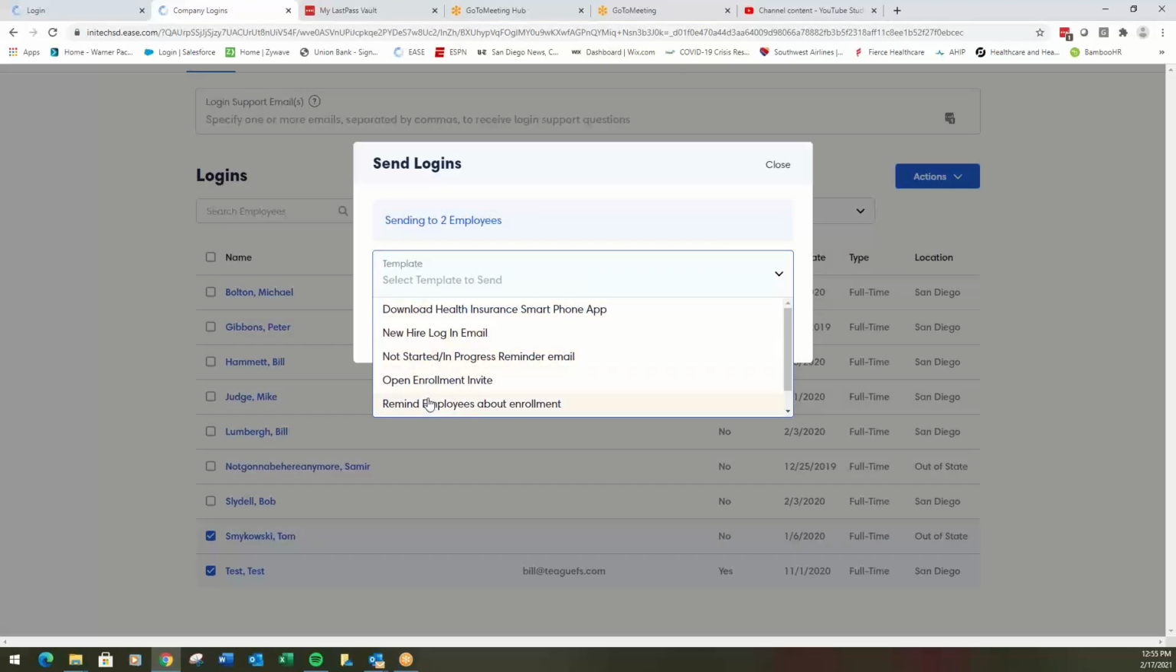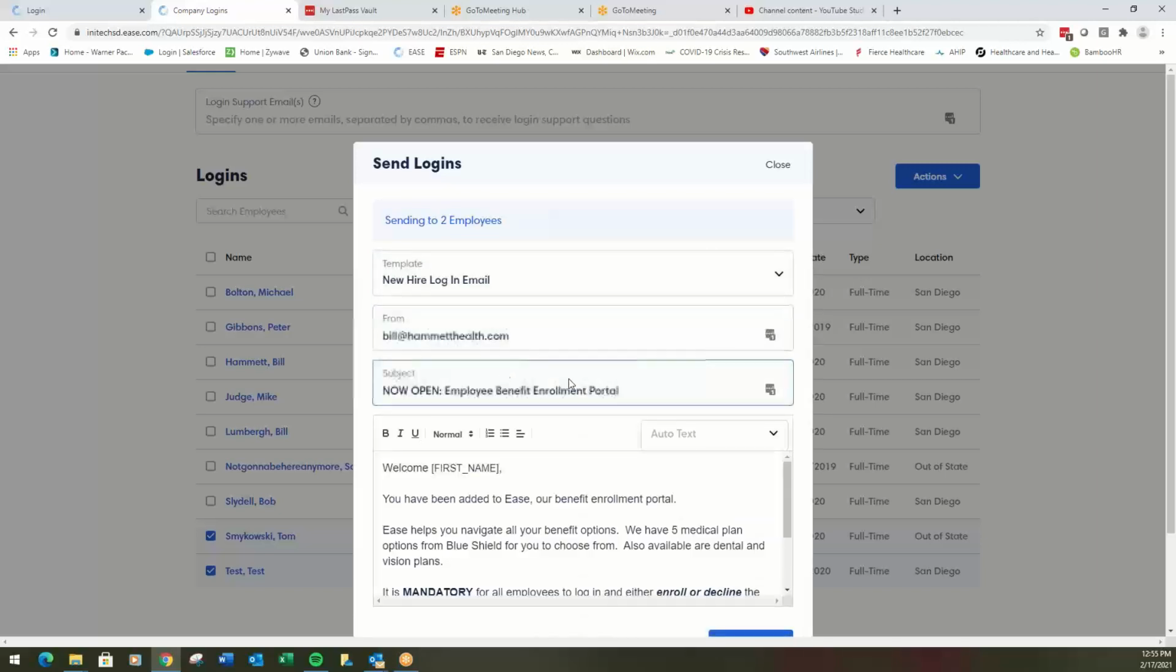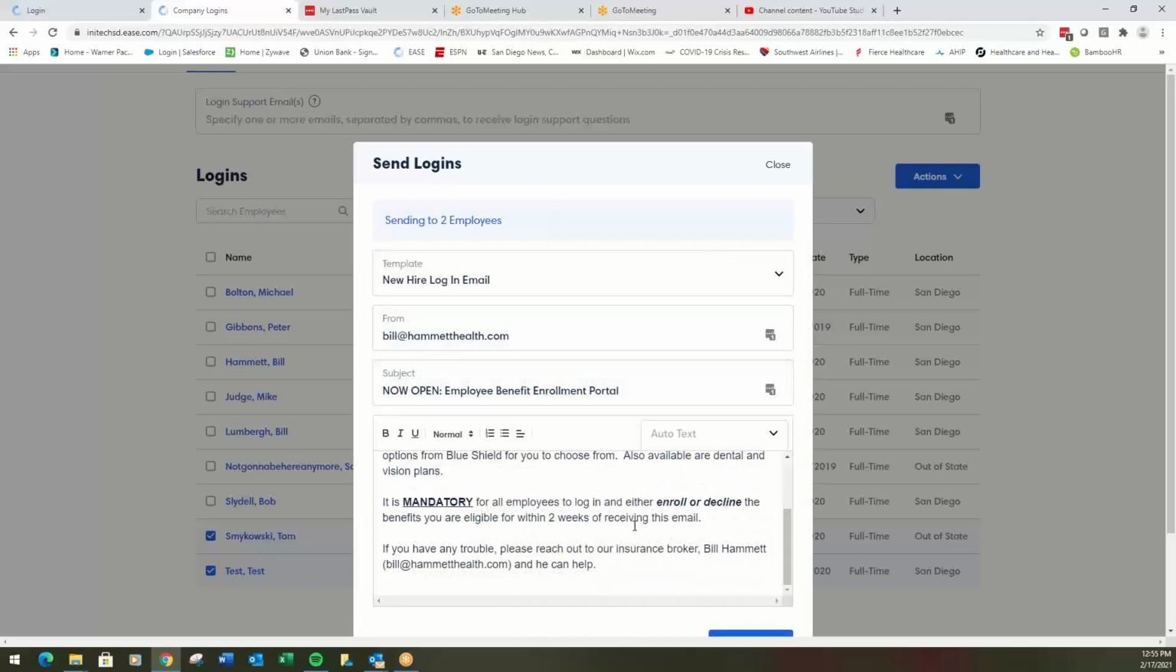We talked about that in a previous tutorial, which I'll go through at the end of this one on how you would change the templates. New hire login email is the one I will use for this one here. It tells us everything we need to know. Within 2 weeks of receiving this email, so let's say I wanted to give this a very specific date. I would say by March 1st.